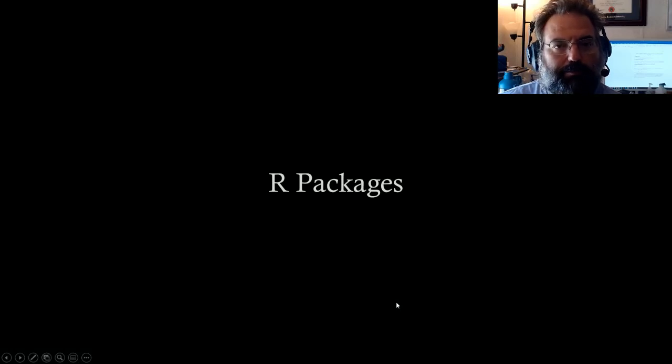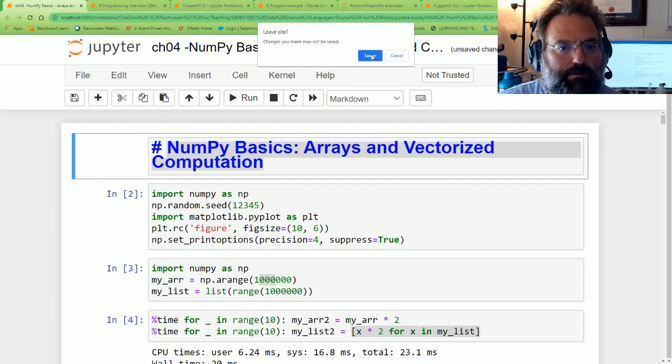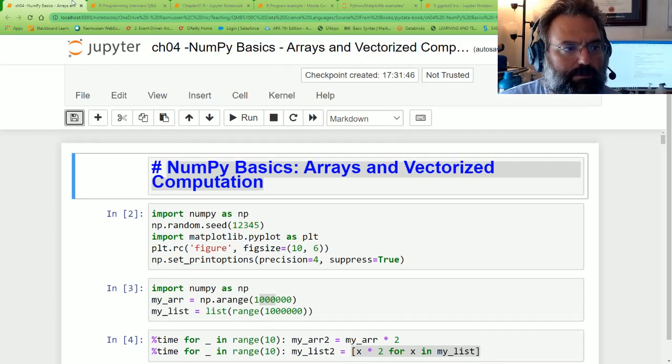So with that, we'll switch over and talk about R, and I'll go ahead and close this so we don't forget it. I'll go ahead and save my changes.